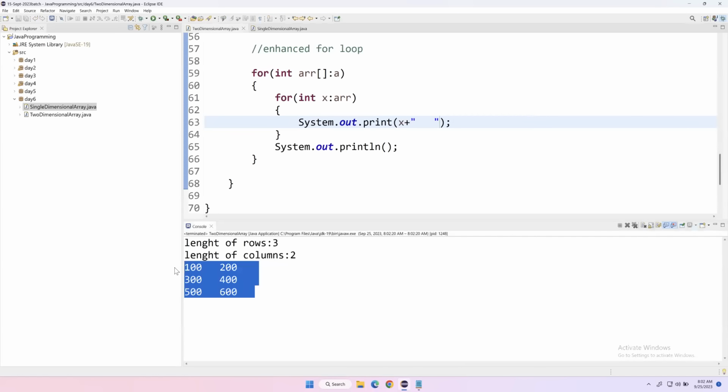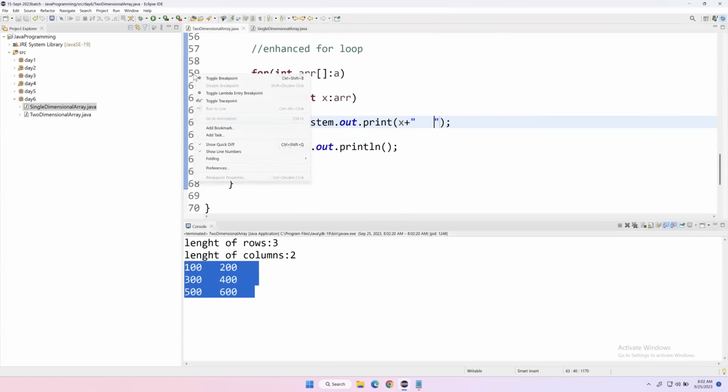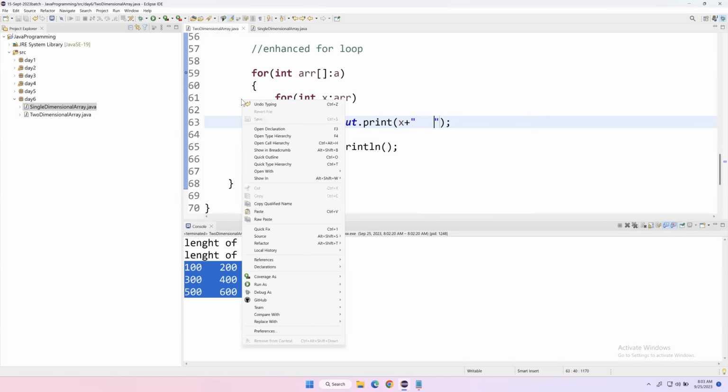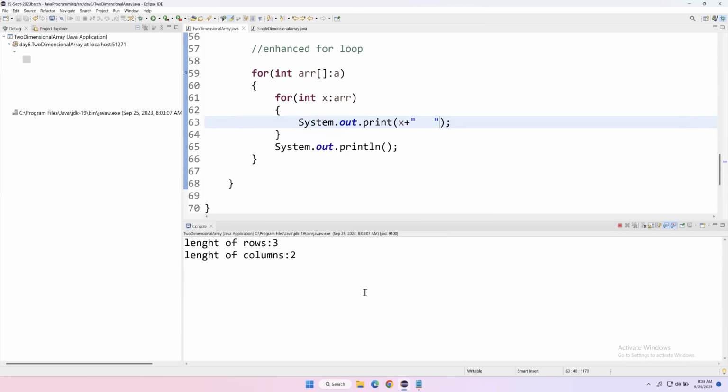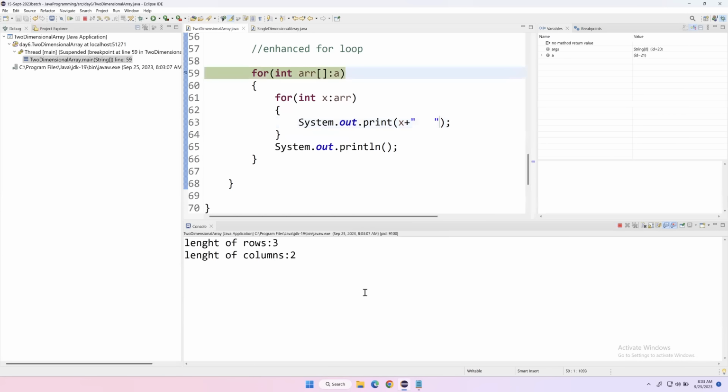Yeah, so you can enable the debug point and check how exactly the statements are executing. Let me put a debug point here. At line number 59, I'm toggling a breakpoint. Now let us execute this code in debug mode so that we can see every line, how it is going to execute. We have to choose Debug As Java Application. Wherever you put the debug point, there it stops.